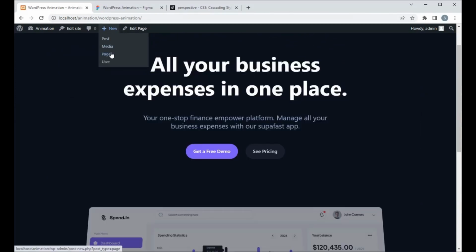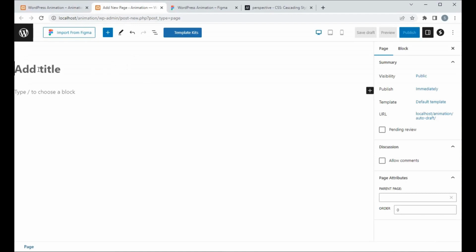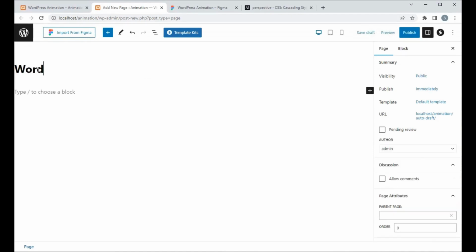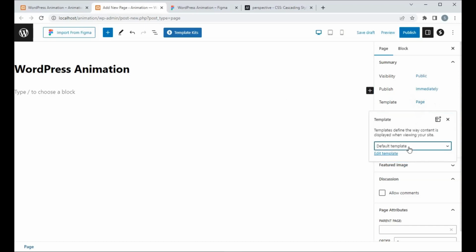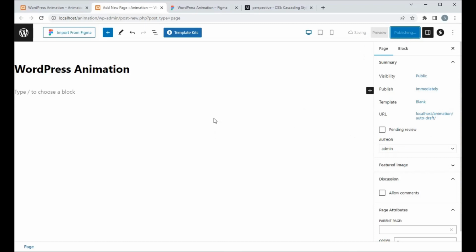Let's start by creating a new page on WordPress Editor. Enter the page title, and I will be using the blank template. Let's publish the page before we import the design.